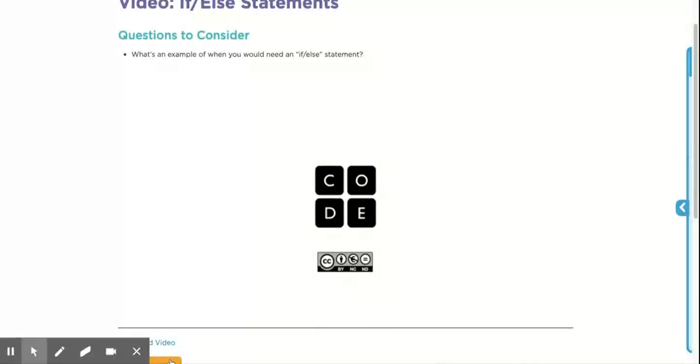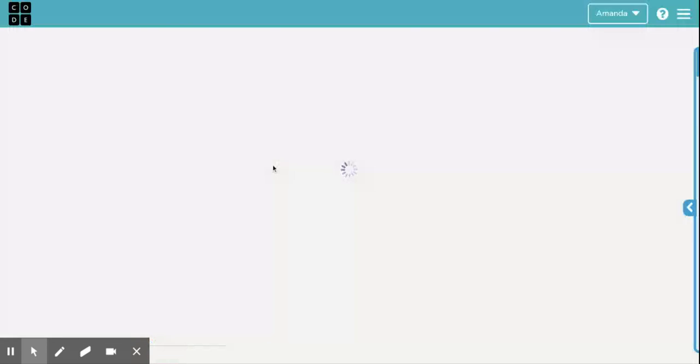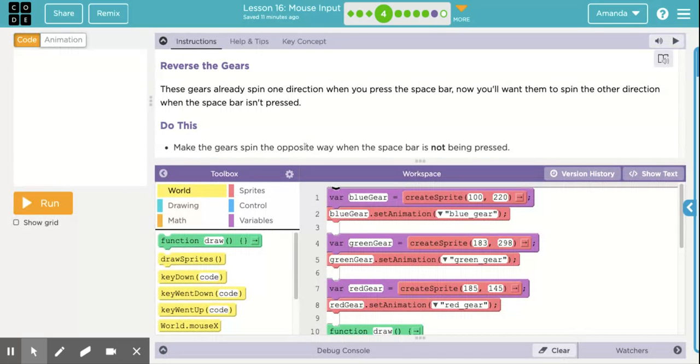All right, let's keep going. Level 4, these gears already spin one direction when you press the space bar. Now you want them to spin in the other direction when the space bar isn't pressed. Do this. Make the gears spin the opposite way when the space bar is not being pressed.